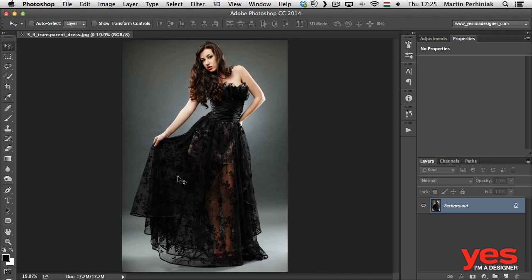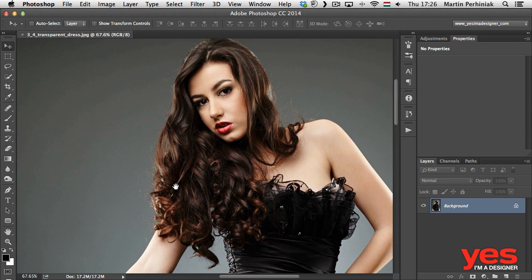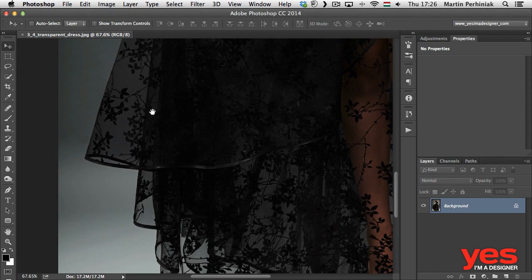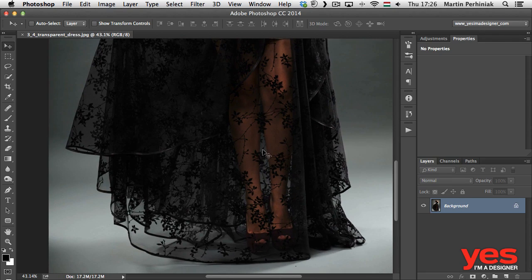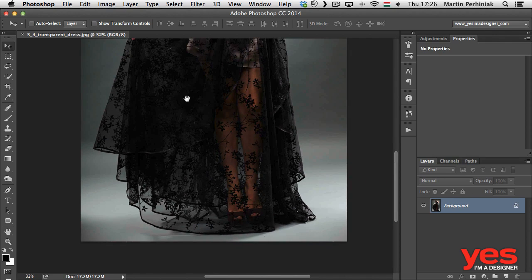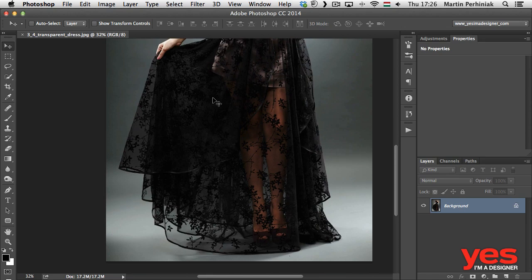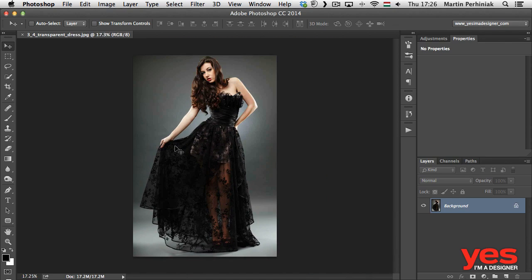So for example, if it would be a red dress, it would be much easier to make the selection. The other tricky area is, of course, the hair, which is always tricky, and that will need some time to make the selection. And then the other difficulty in this image is the transparency. So all these details should be see-through, and it should show up perfectly in the final image. So we should be able to place any colored background behind this, and we should be able to see through the dress.